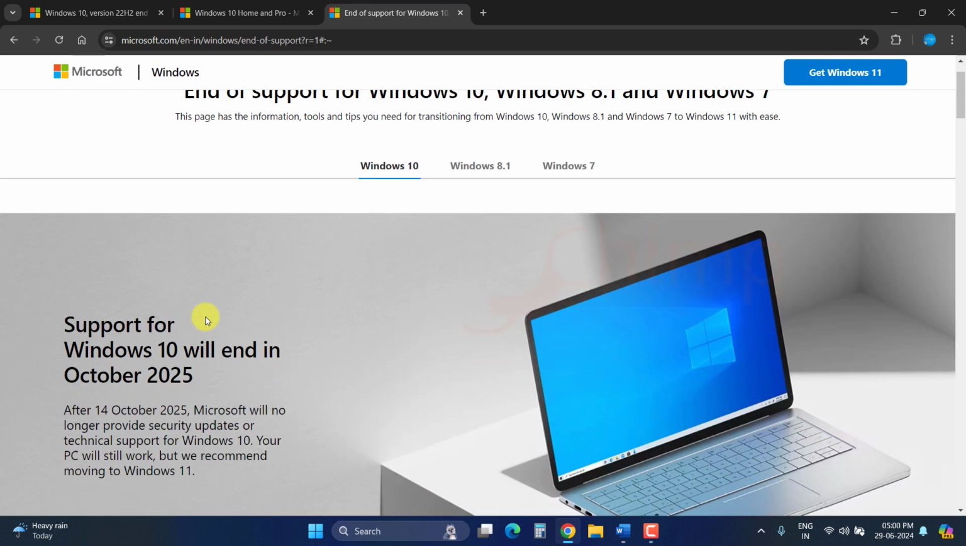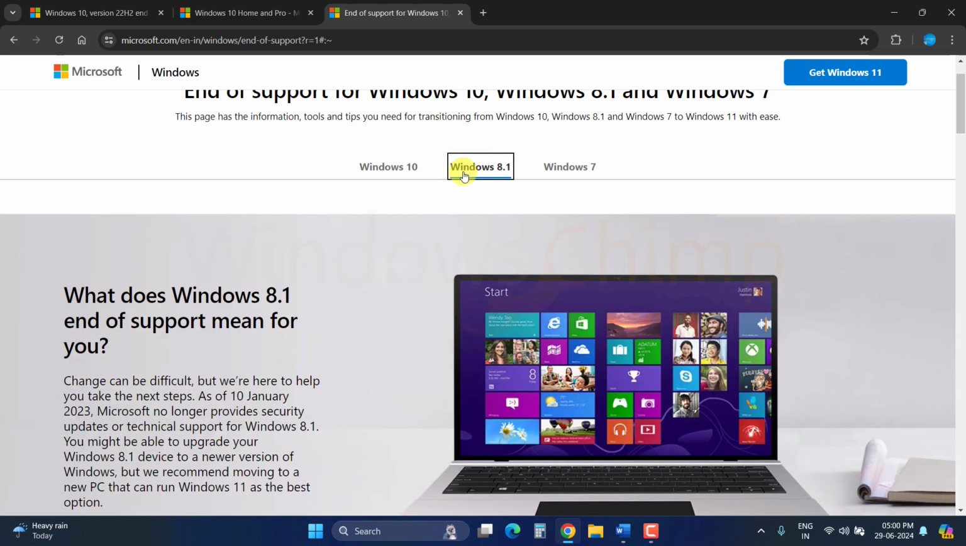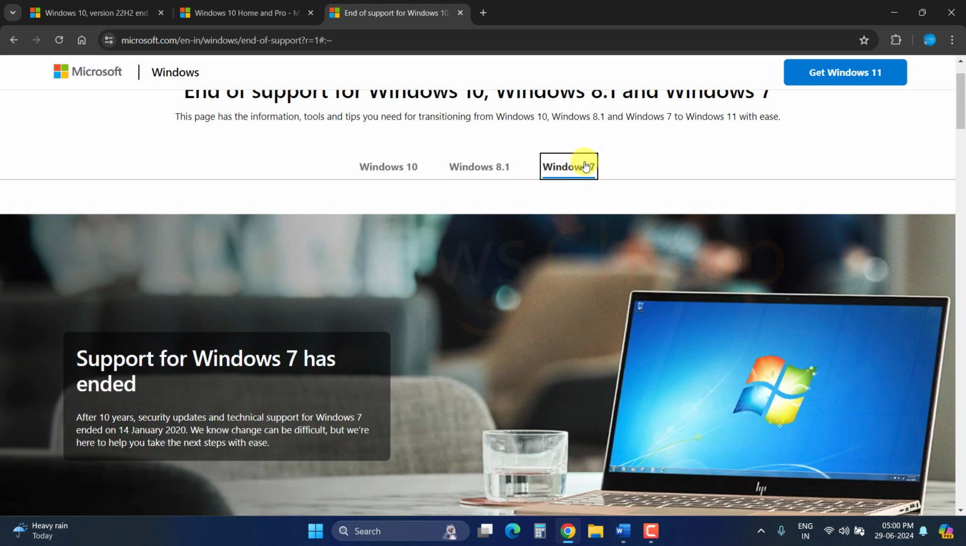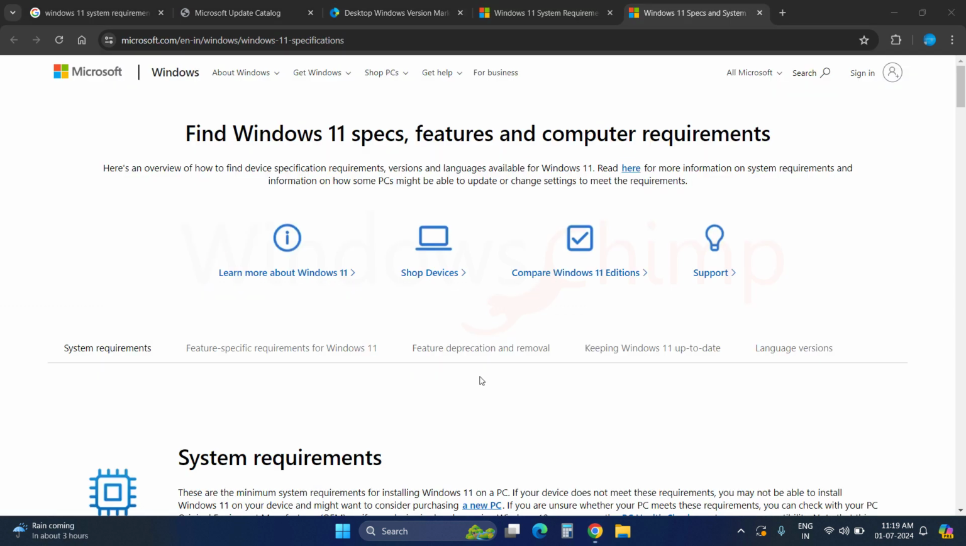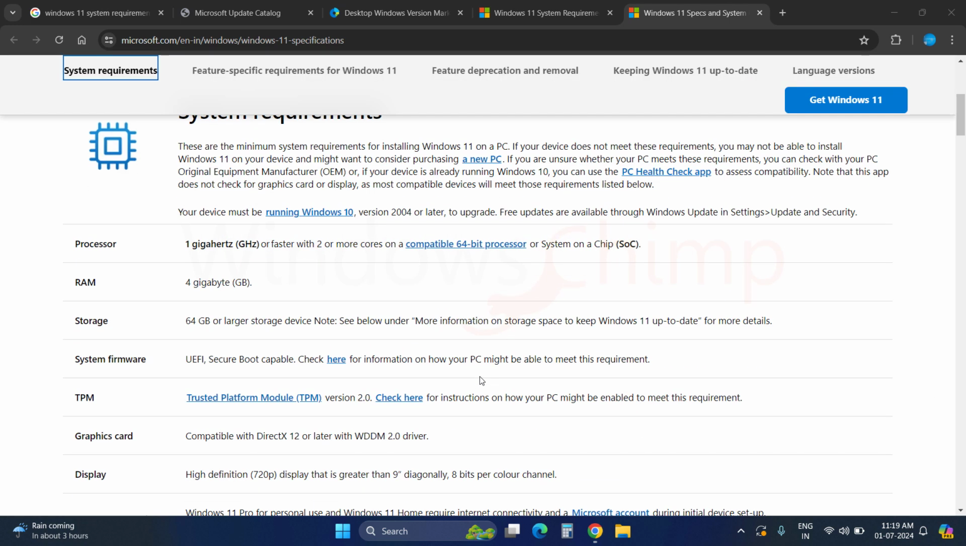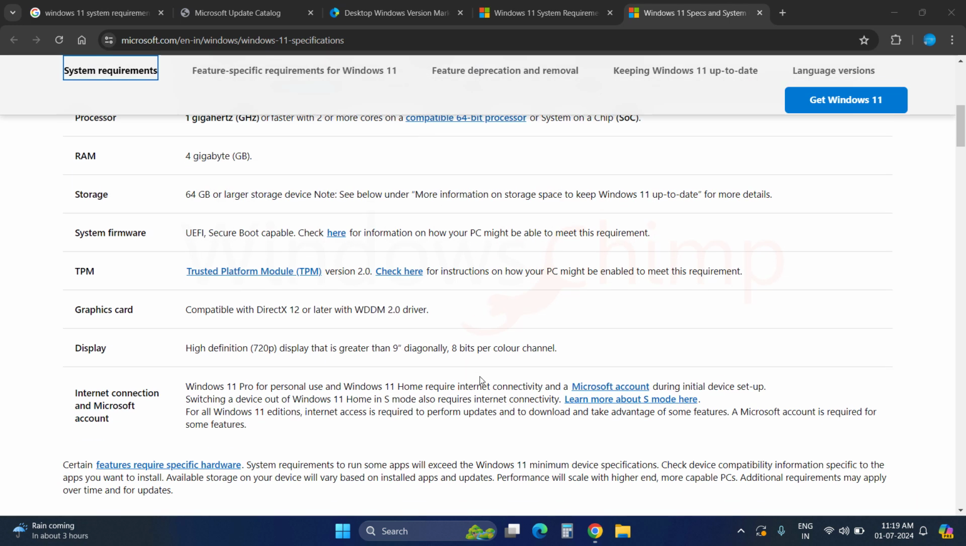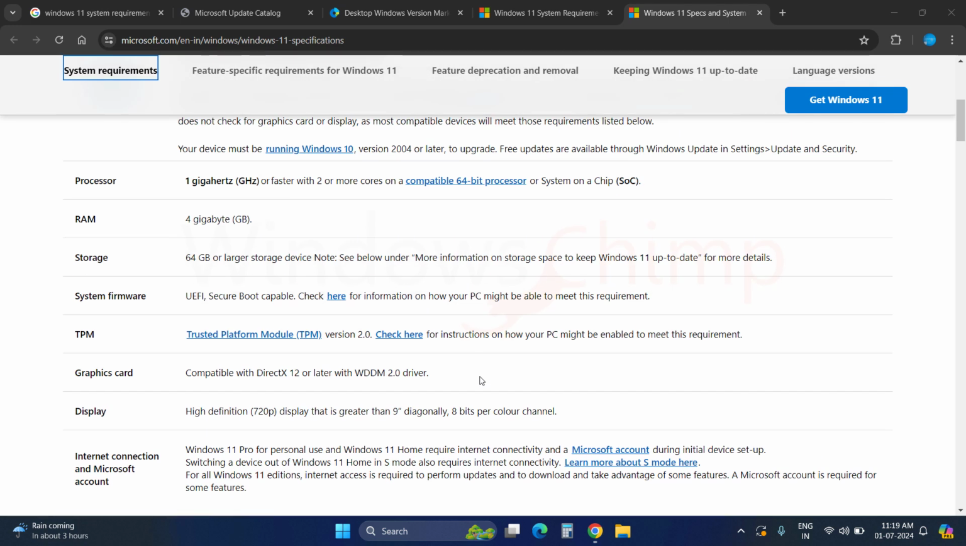What I sense here is the last date of Windows 10 is almost here, within a few months. So what will happen to Windows 10? There are still so many Windows 10 users, and they can't even upgrade to Windows 11 because of the minimum requirement. Windows 11's requirements are huge, and there are so many PCs with Windows 10 that don't meet them. So what will happen to them?